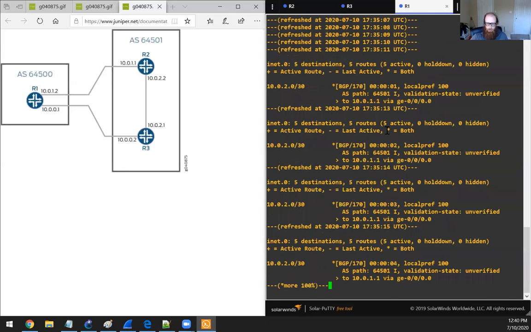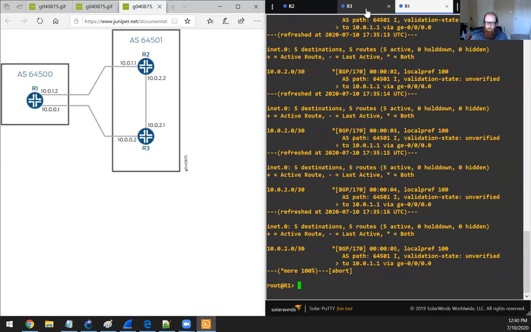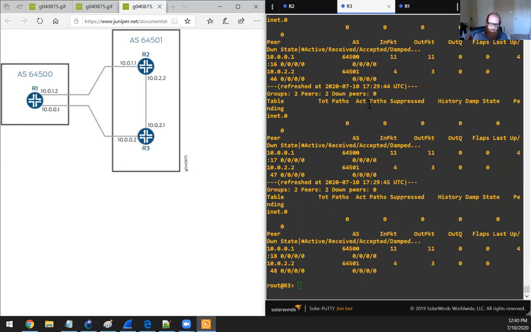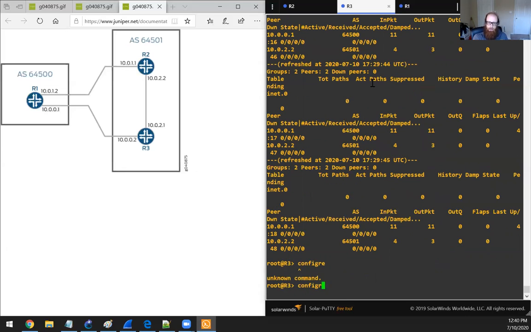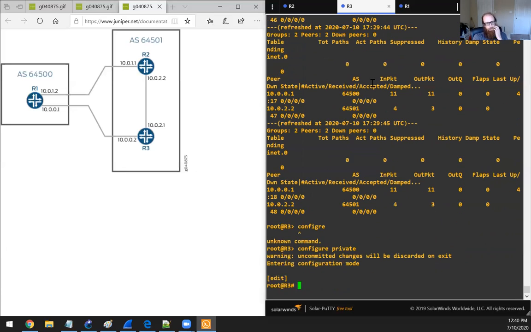Okay, so there we go. That's it without being load balanced, or without being redundantly advertised. So let's redundantly advertise it, and we will see what it looks like when it is redundantly advertised but not load balanced, and then we'll see what the difference is after we enable load balancing.